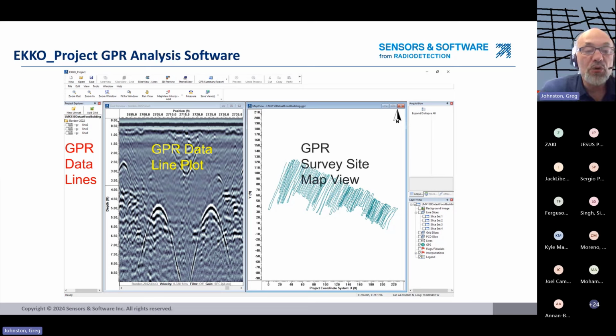You also have a window called Map View, and Map View is exactly that. It is a map view of your survey site. So in this example, you can see that the lines that were collected were that pseudo grid type data collection, zigzagging back and forth on a very tight line spacing here, covering a larger area to look into the subsurface.